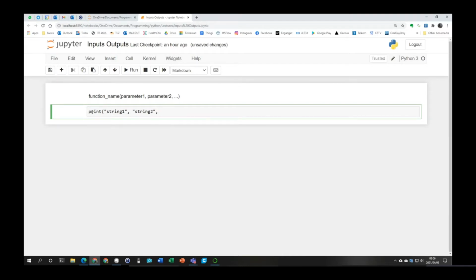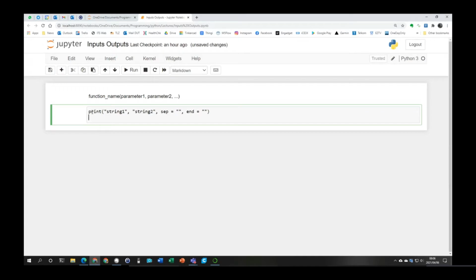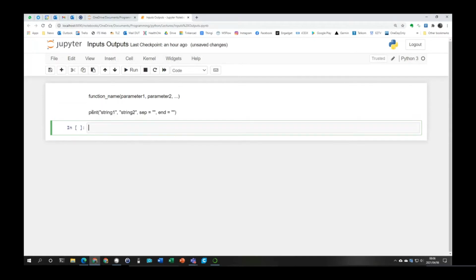And then another part of the print function are two qualifying parameters. The first one is called SEP, which is a separator, and the next one is called end, which is an end character. Now, how do these actually work? Well, quite frankly, all you need to do to use the print function is to add a string into it. The separator and the end are optional. You don't have to use them each time. But I'm going to do some examples now showing you how they actually work.